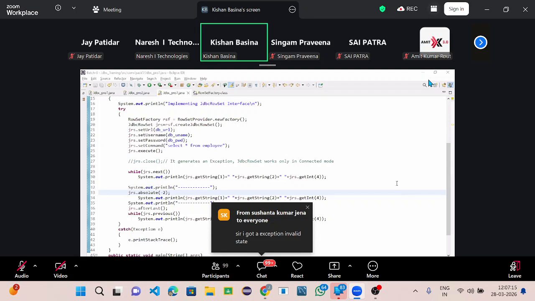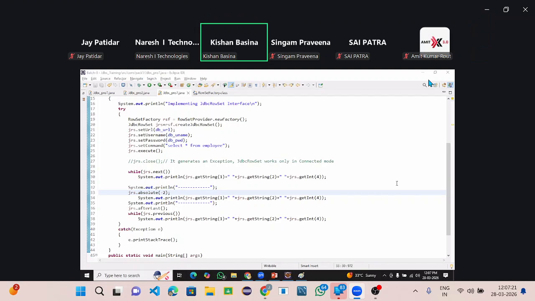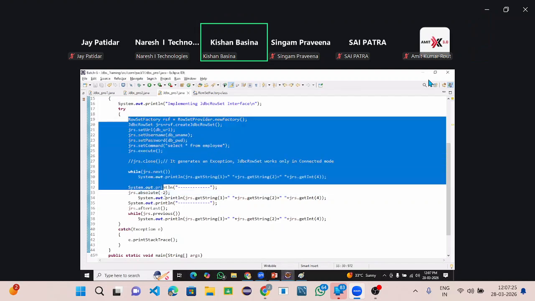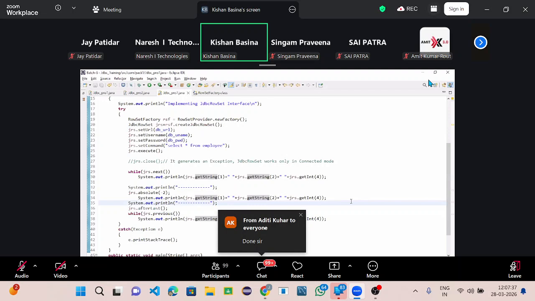Sushant, you're getting an invalid state exception. I cannot solve the exception without looking at your code. Try to check whether you wrote the code properly or not. Make sure to use these numbers correctly. Please don't directly say that I'm using it, but check that correctly.